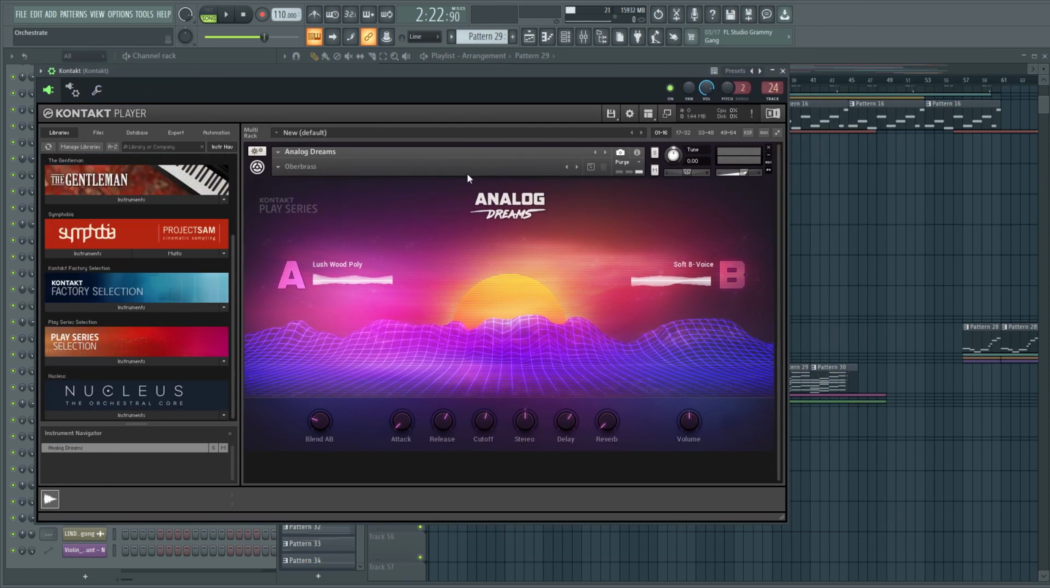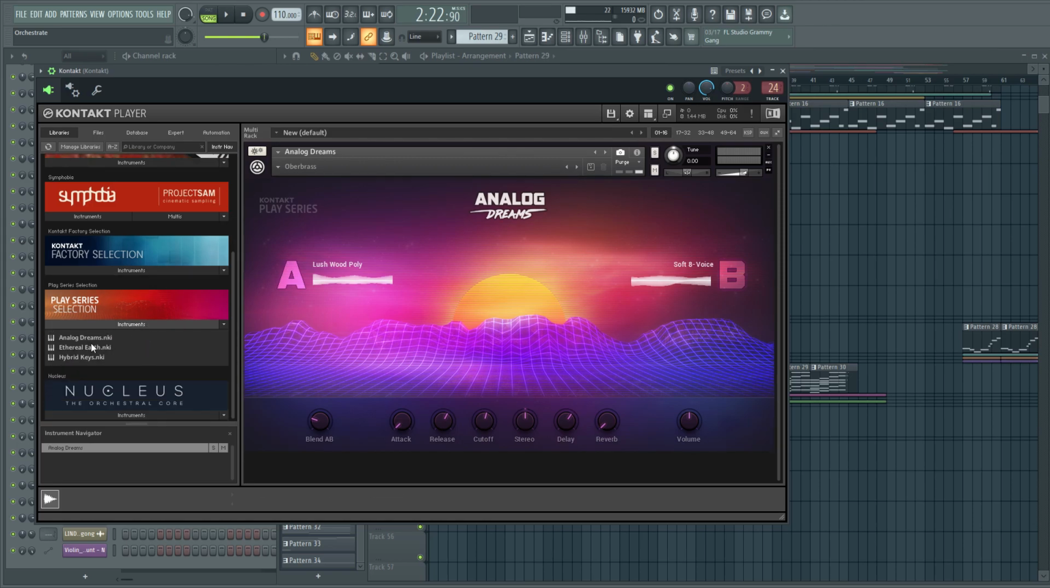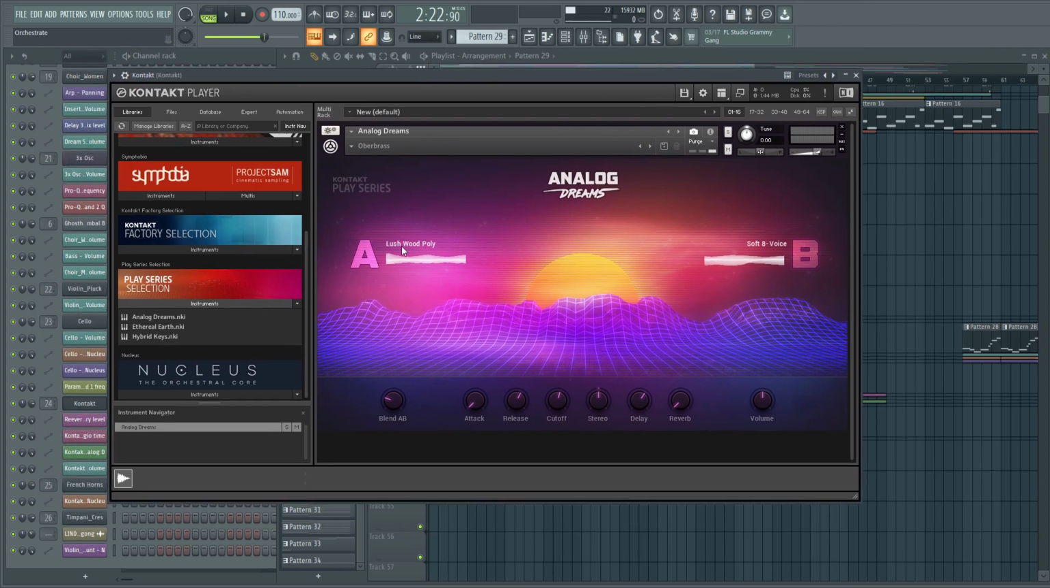This is actually a free, where is it? Is it Play Series? Analog Dreams, Play Series, yep. So this is a free thing that came with the Contact player, actually. Oh, that little bit of just distortion. Or not distortion, but like warbling in the pitch.